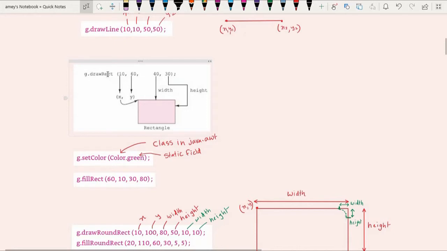So drawRect takes 4 parameters. The first 2 depict the point from which the drawing of the rectangle will start. It is basically the top left point, this point here, and then the next 2 parameters specify the width of the rectangle and the height of the rectangle respectively. So this is the drawRect method.